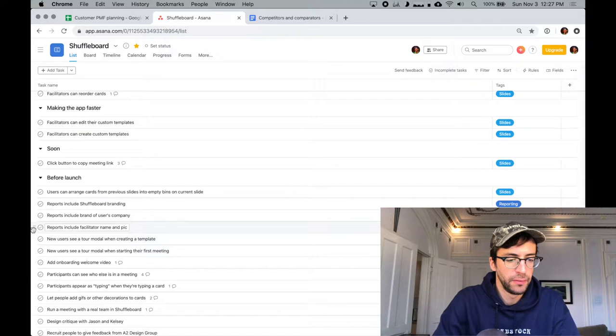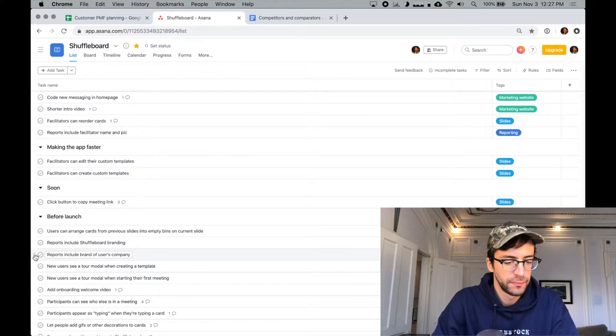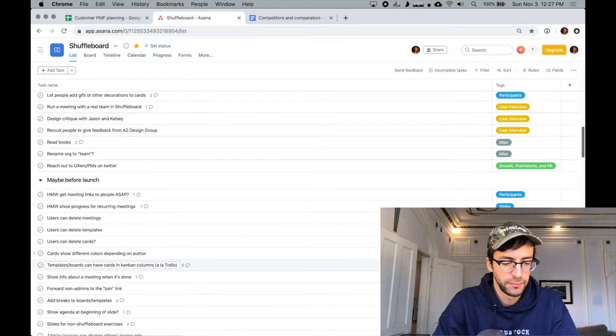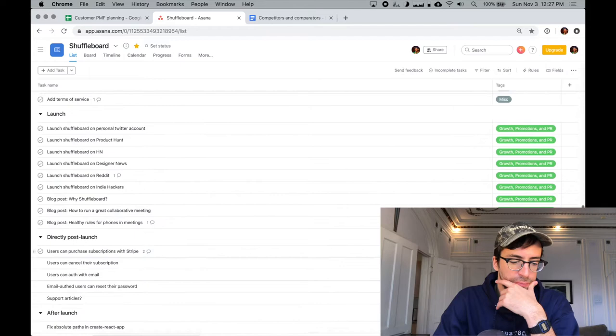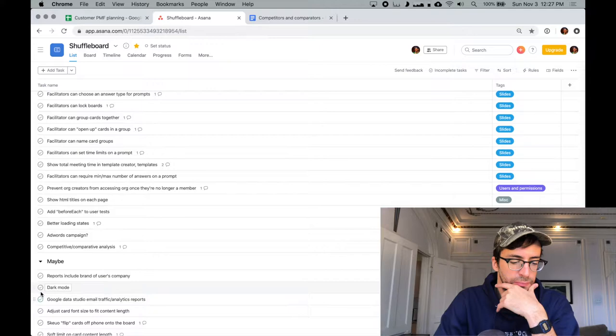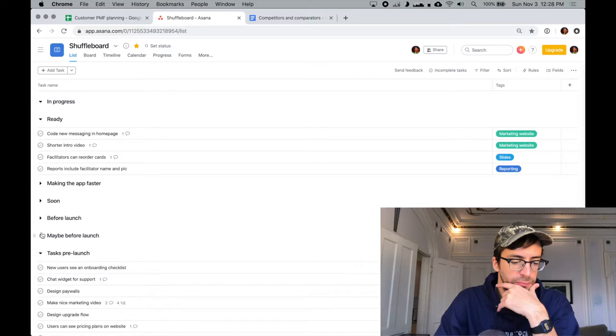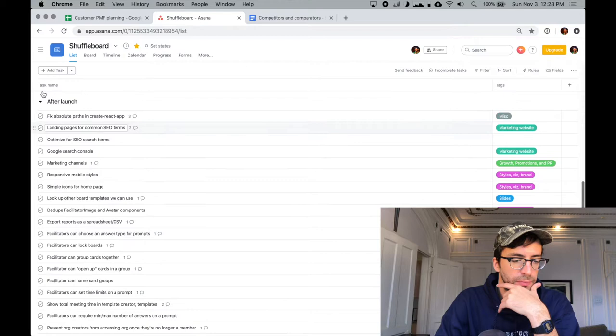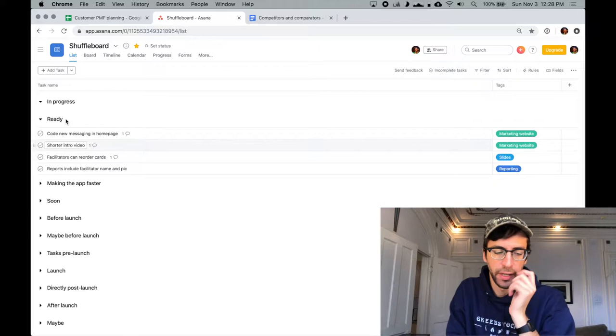The report stuff, this is very ready. It's pretty soon. This is a maybe. Oh, it's so long. All these categories we have. Everything's organized around a launch here. I don't think that's really ready anymore because we got to our beta launch, so now I think we should organize it around something else.